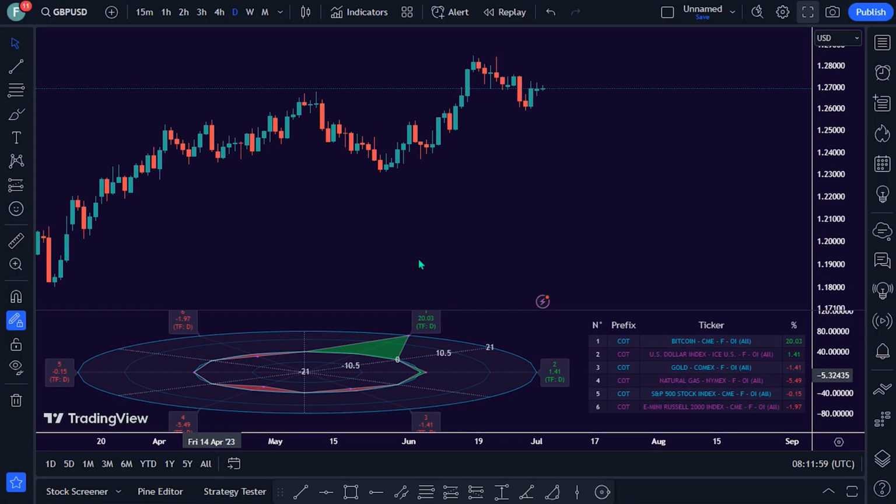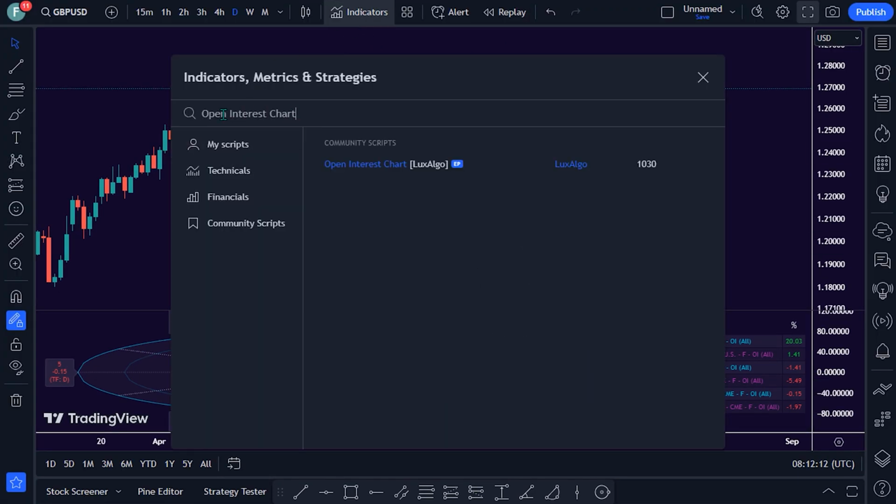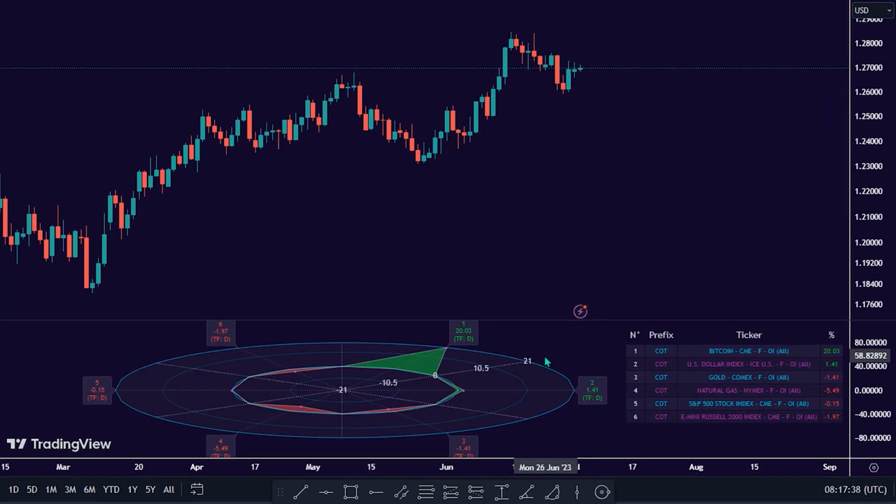To apply this indicator on the trading chart, search the keyword Open Interest Chart and select the Open Interest Chart EP by Lux Algo in the TradingView Indicator Community folder. As we can see, here is the trading indicator.